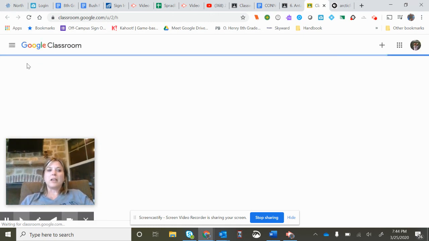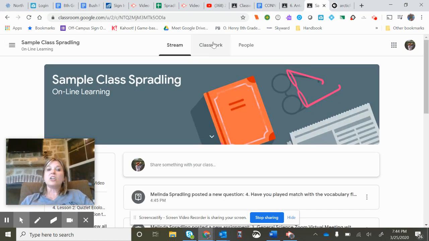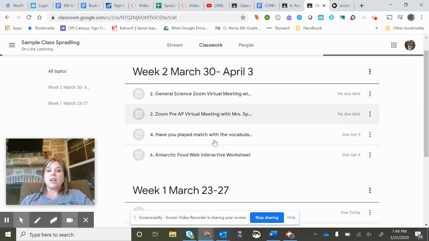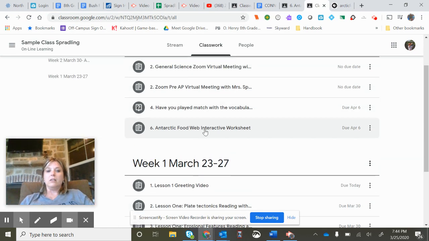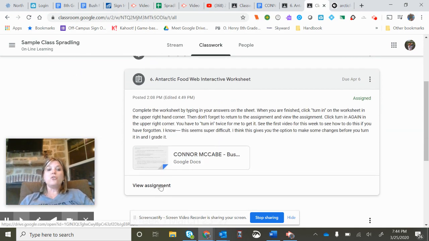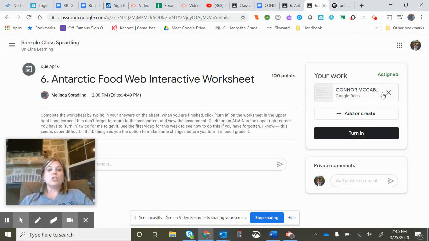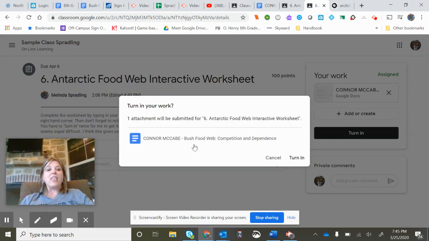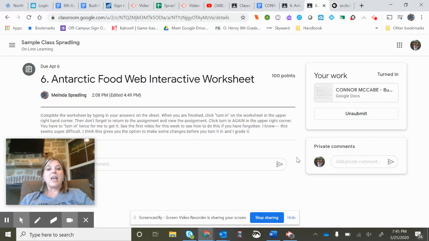I have to do a double click because the teacher view and the student view is very different. So you're just going to need to go back to your classwork in your classroom, click on that assignment and click on View Assignment. It still shows that it's just assigned to you. You've answered your questions and that first turn in attached it here. Now you're going to click turn in the second time, and now this is going to be turned in to me so that I can see that it's done and I can give it a grade.